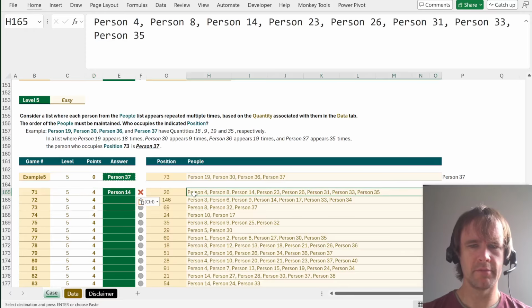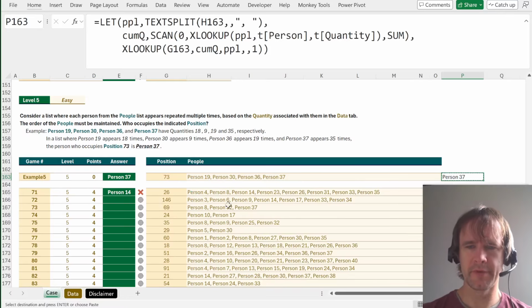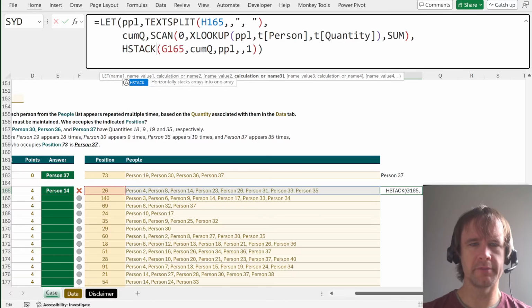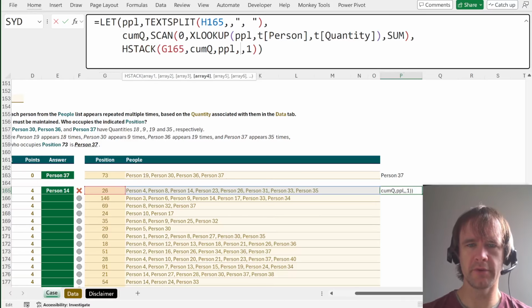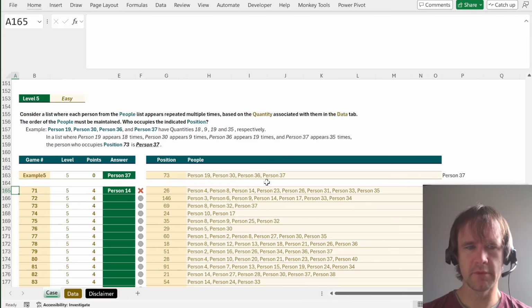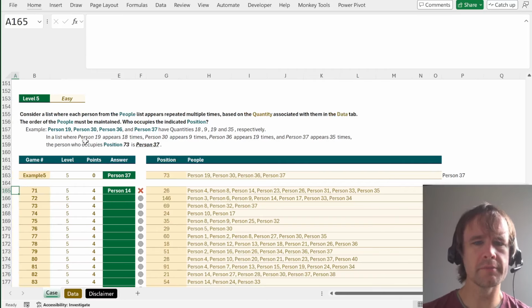Really? Okay. Back over here. Back to H stacking them. Just H stack them all, that's fine. Yeah, it sure looks like person 14 to me. Okay, hang on. What else?